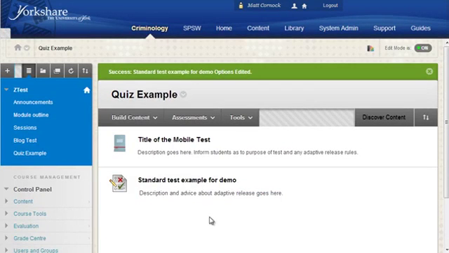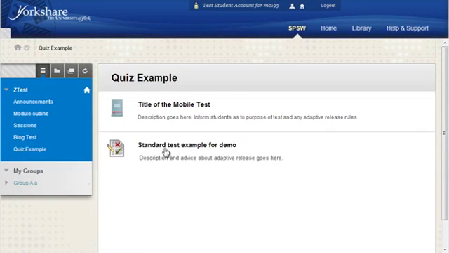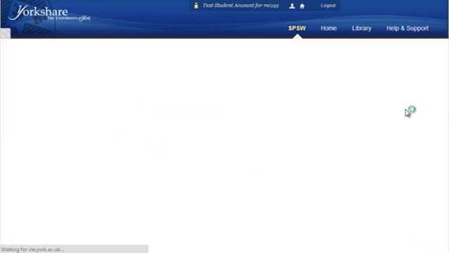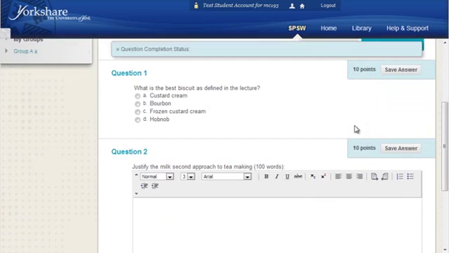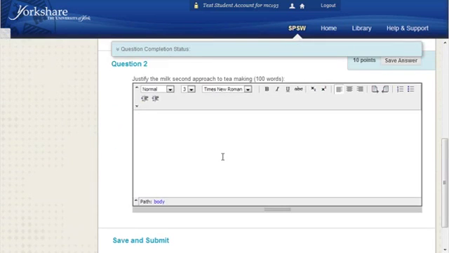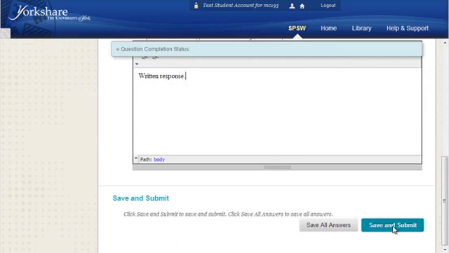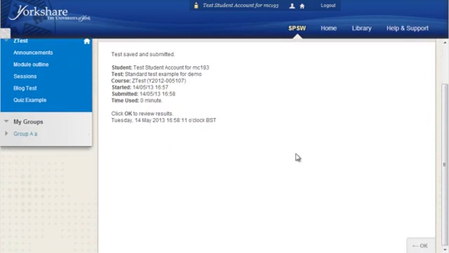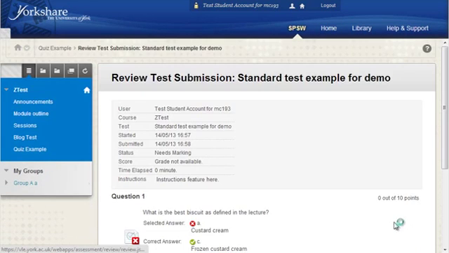From a student point of view, this is what they will see when they go into the quiz. They'll be invited to begin the quiz, and then they work their way through. So for example, I'm going to provide a wrong answer there and a written response here. I'm going to save and submit, and when I click OK, I will get my results.